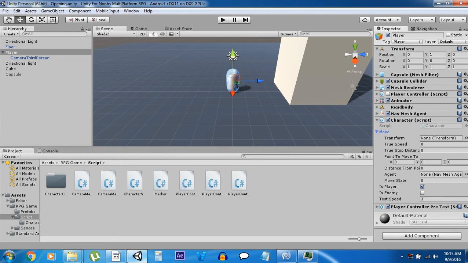This is the point that the character wants to move to, in case we want to access that information, which sometimes we do. And then we have the distance from where the character is trying to travel to, and that'll tell us how close we are to what we're trying to get to. Then we have the agent, which is of course the nav mesh agent, and then we have the move state. What the move state does is it has a bunch of different states, and I'll go over that when I get into the script because it's easier to explain because it's commented out.